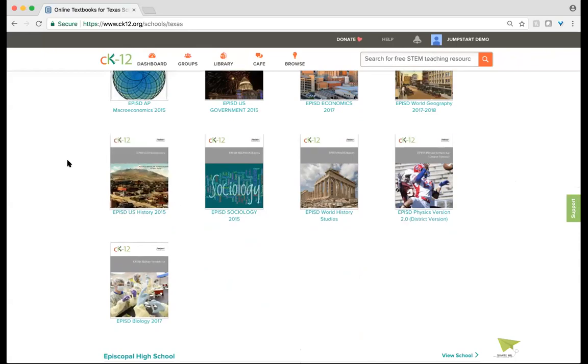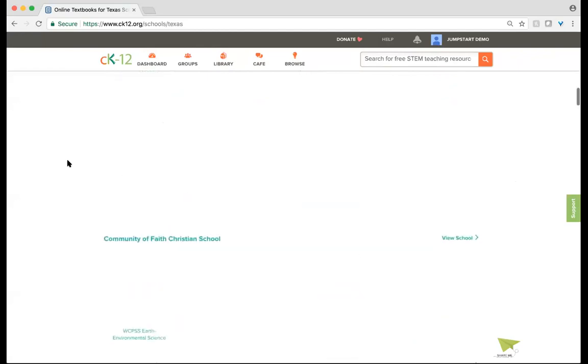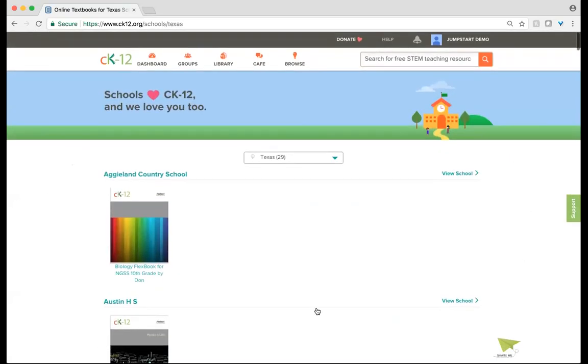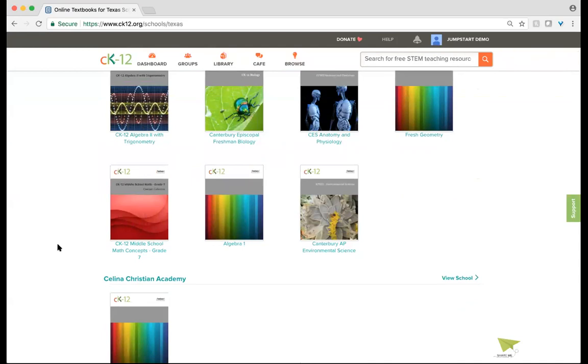But that's exciting. That's all through the schools page. And we'll talk a little bit later about how you get on the schools page. Obviously, not all of the FlexBooks are on the schools page. There's a lot more districts in Texas that are using us that are not on here, but these are the ones that have elected to publish their books on our site.